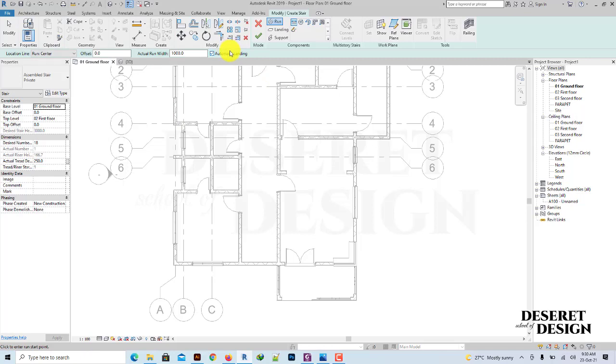Automatic landing means that when you create your stairs, Revit is able to create your landing for you. It is currently checked. You can turn it off and create the landing yourself. It depends. Sometimes when you have a semicircle landing, Revit can't do it, so you have to create it. You have to sketch the path. It's not difficult, just like sketching a floor.